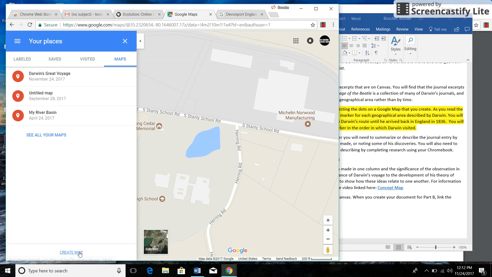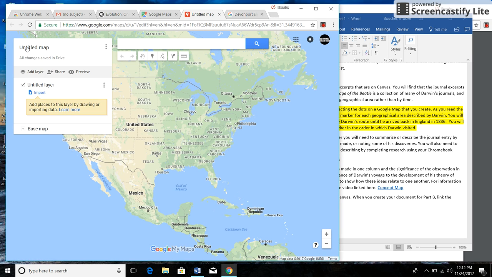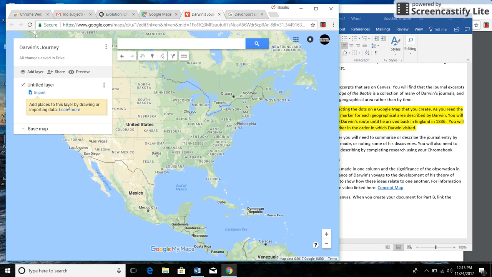So if you go down here to Create Map, it's going to open up a new window for you where you actually get to create your very own Google map that has points of interest just specific to Darwin's journey. So let's first change the title of the map. You can choose to title this however you would like. I'm going to go ahead and just call it Darwin's Journey. If you want to add a description here to help you understand what you're actually looking at, that'd probably be a good idea. So I'm going to go ahead and save this.